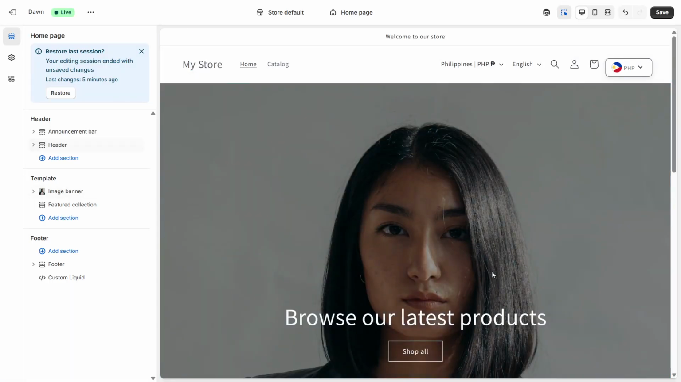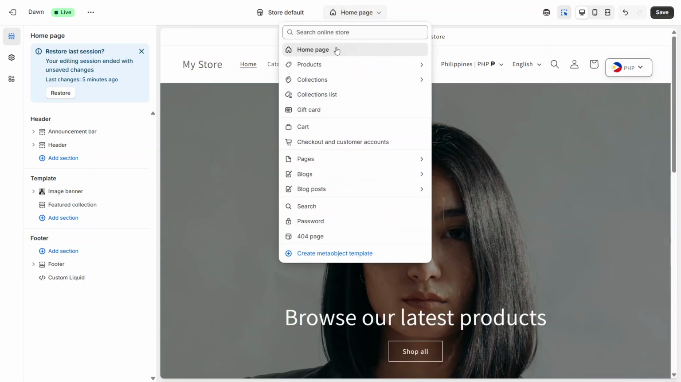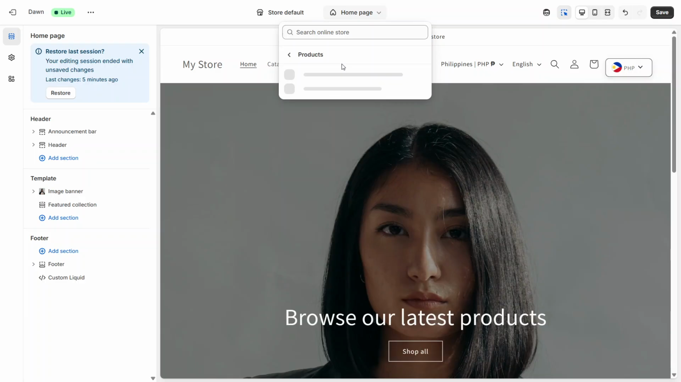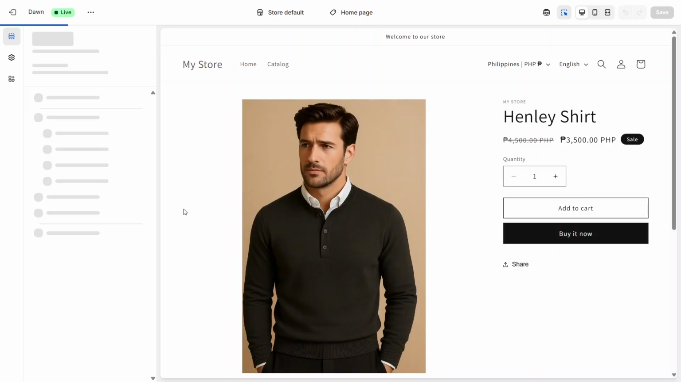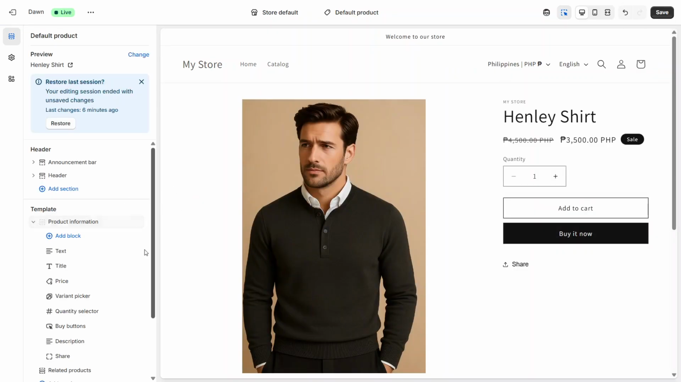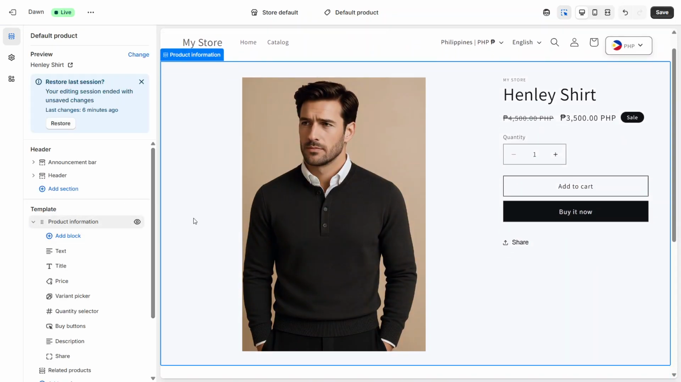At the top of the editor, you'll see a navigation area that lets you choose which page template you're working on. Click on that, then from the drop-down, select Products, and then choose Default Product. This will load your standard product page layout in the preview on the right. On the left-hand panel, look for the section called Product Information and click it to edit. This is the block that controls the details on your product page, including the sale badge.